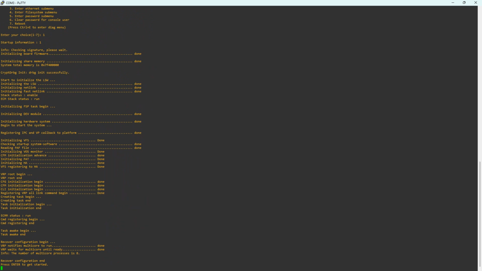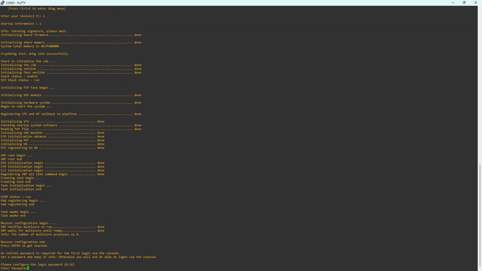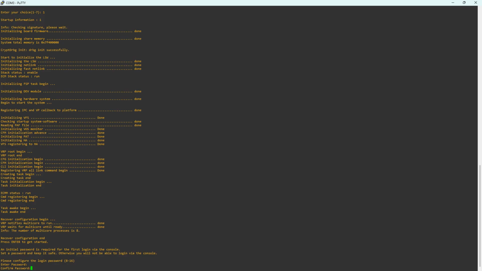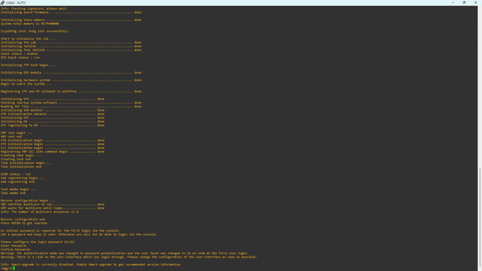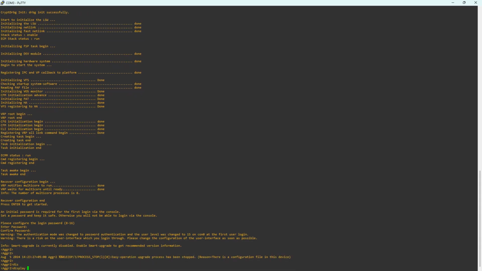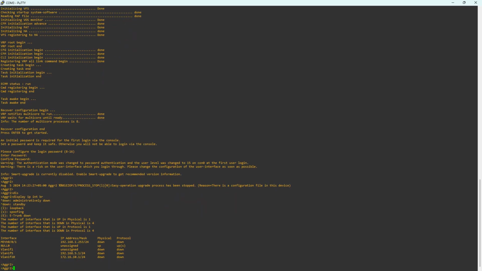Press Enter to get started. You will notice that the command line interface will ask you to configure the password for the console. Once the password is set, you will be in the user view of the device CLI. You will notice that the device configuration is not deleted.